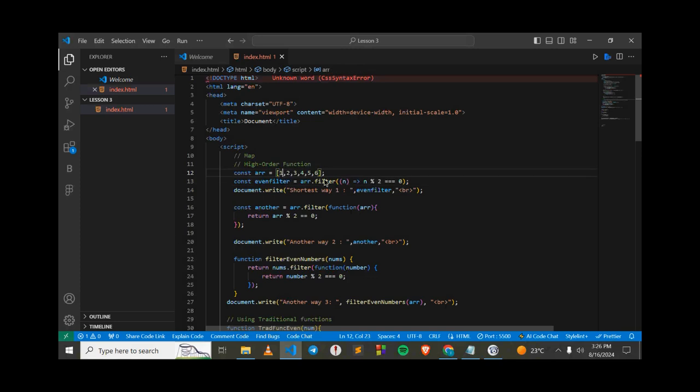If this divided by 2 has a remainder, it will just skip through it and go to the next one.